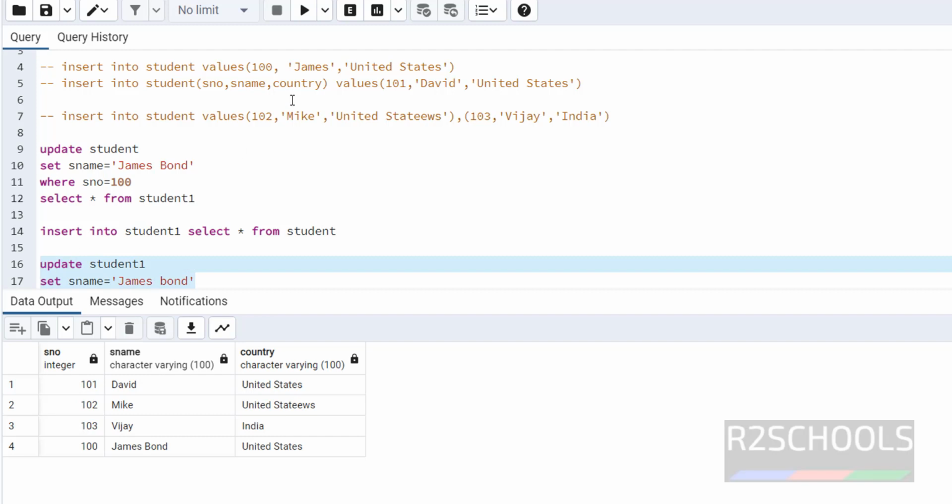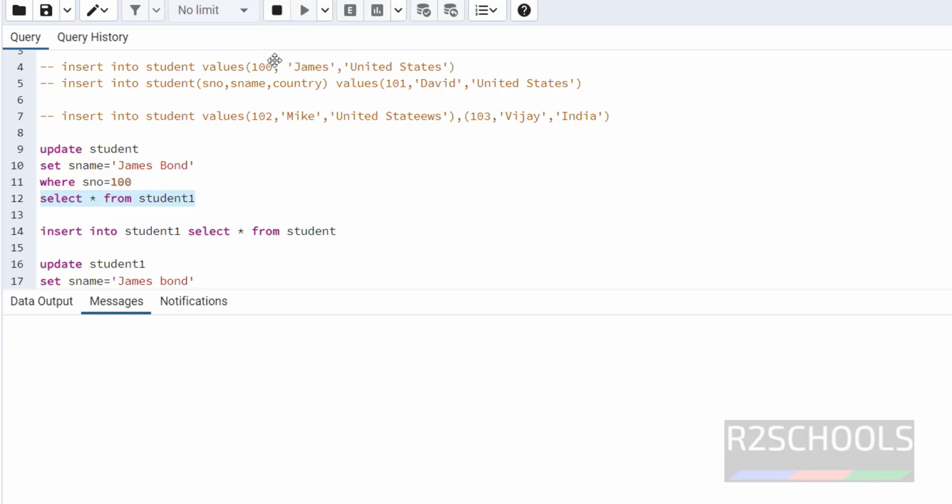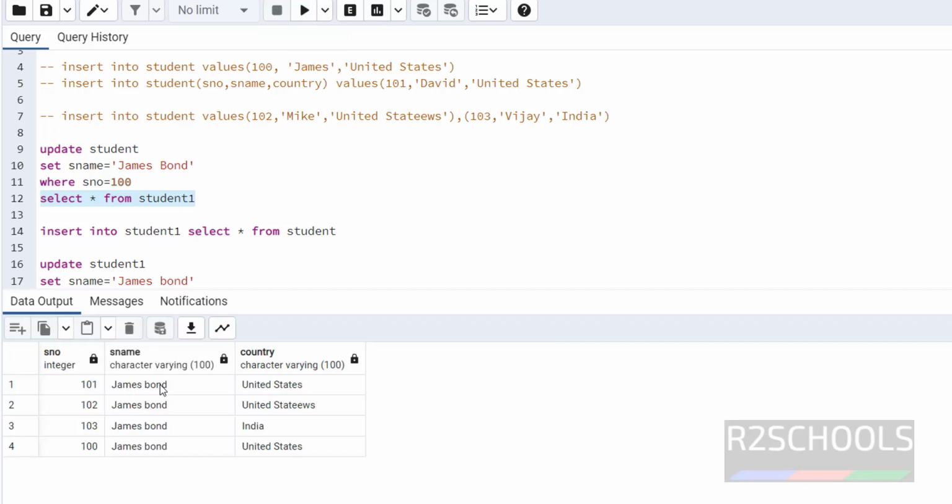And execute it. See, it updated 4 rows because we haven't provided any condition. Let us verify again. Select star from student 1. See, all rows have been changed because we haven't provided a condition. But here we have provided a condition, that is the where condition, so it updated only the name of the student number 100.